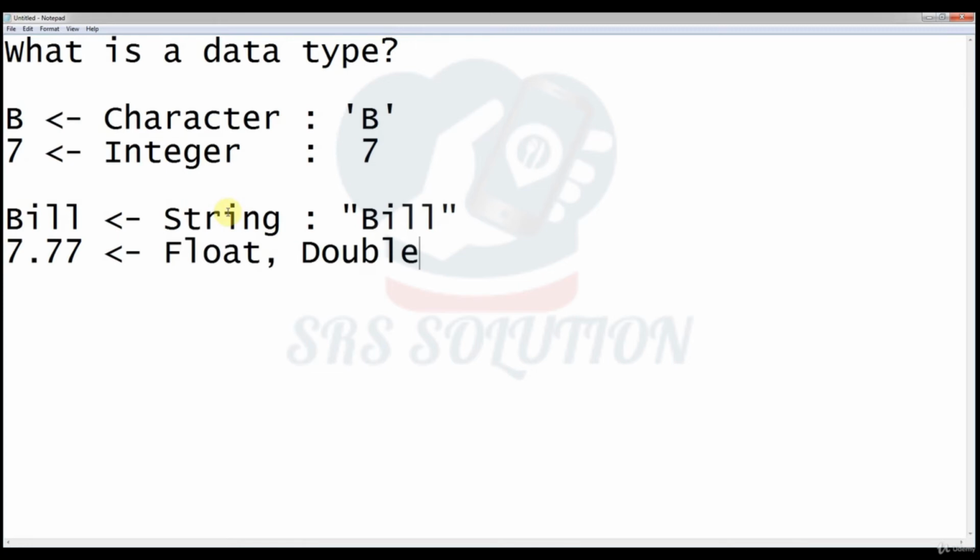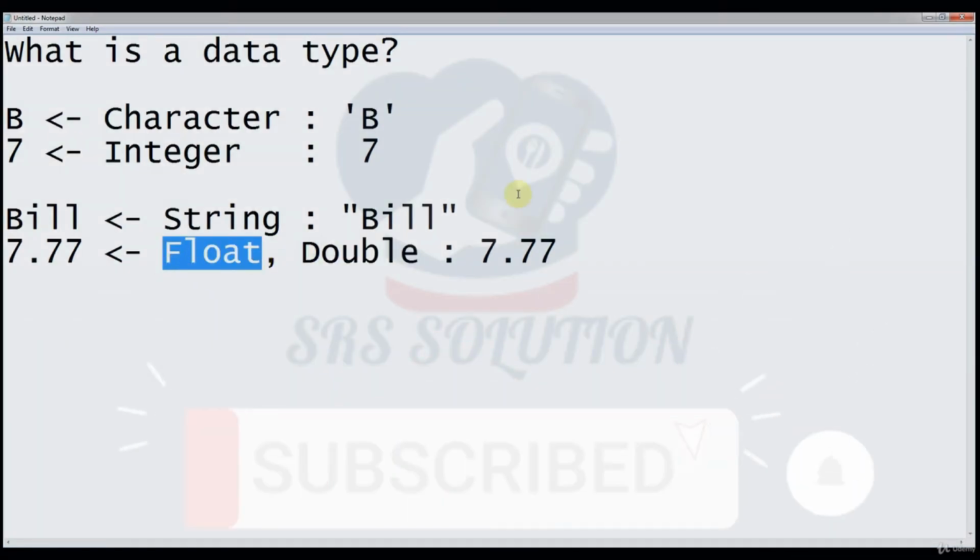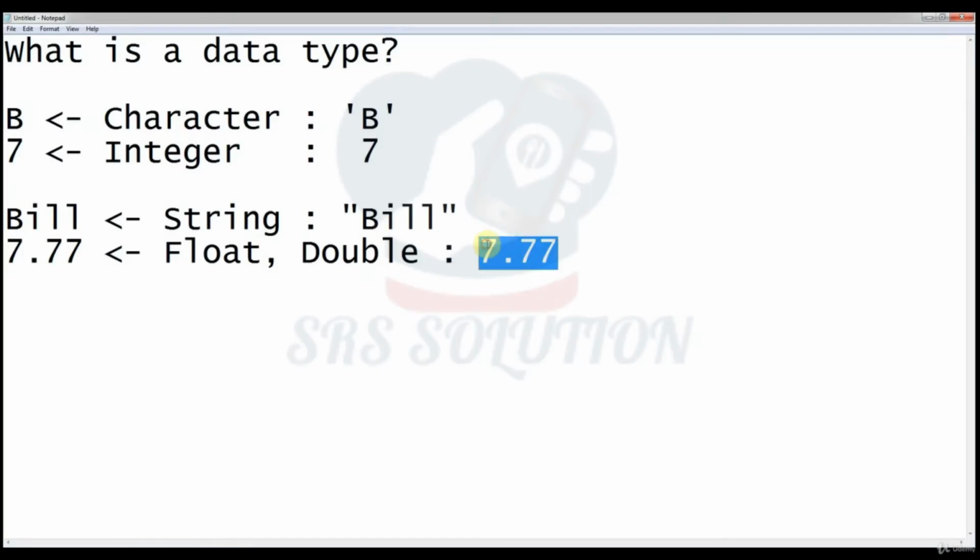Okay? And it's denoted just as 7.77. For this class, we're going to use the word double, and the reason why is because if you use the word float, when you declare it as 7.77, behind the scenes Code::Blocks automatically converts it to a double anyways. So for now, we're just going to call it a double data type.